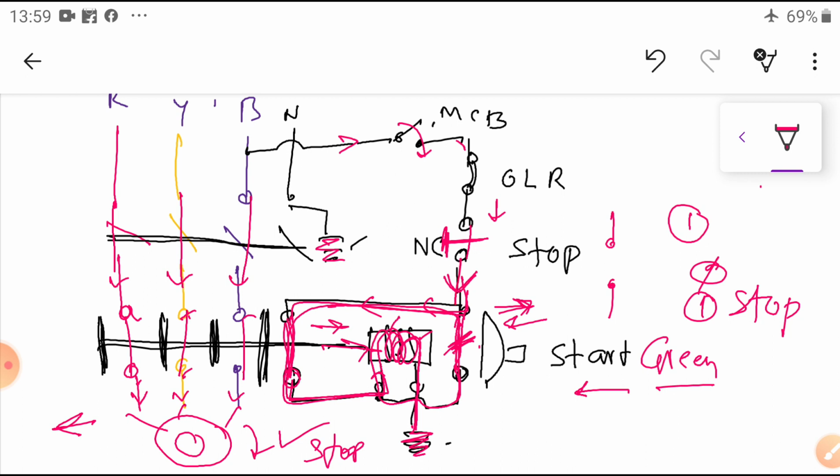Once the circuit is broken, no current is flowing through the coil. The coil is de-energized, so it is unable to attract the plunger inside the solenoid. Then the contacts release. Once it releases, the contacts are opened. Input and output terminals are opened. No current is flowing through the motor. The motor will stop. This is the stop purpose.